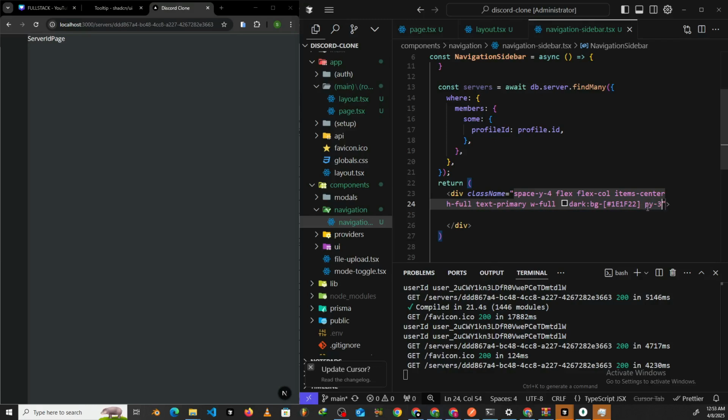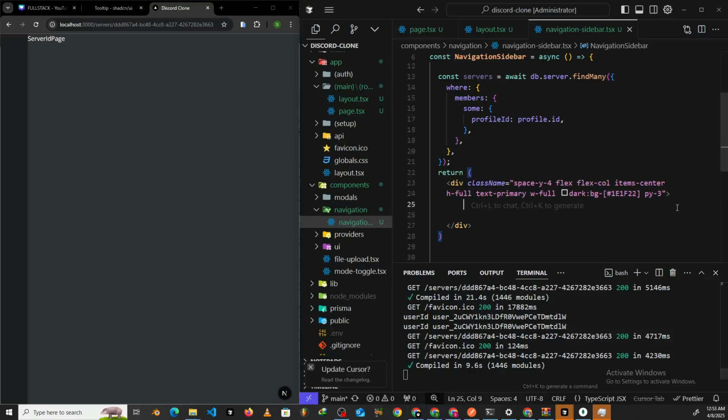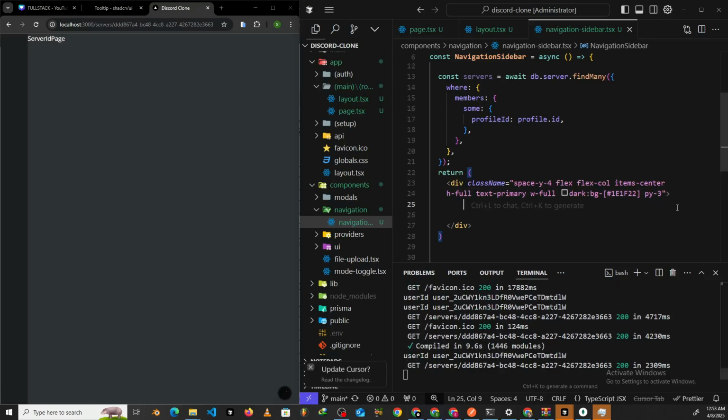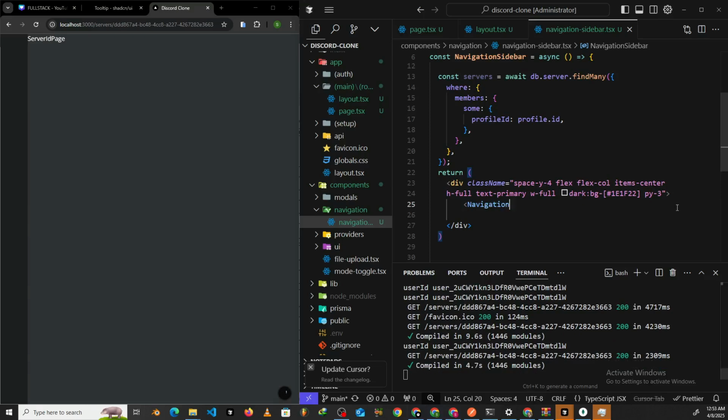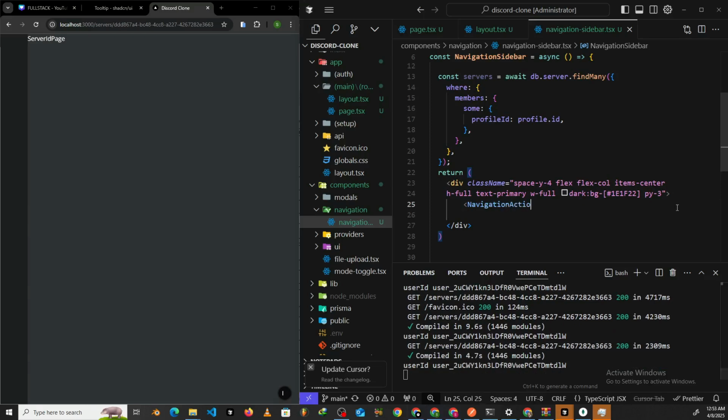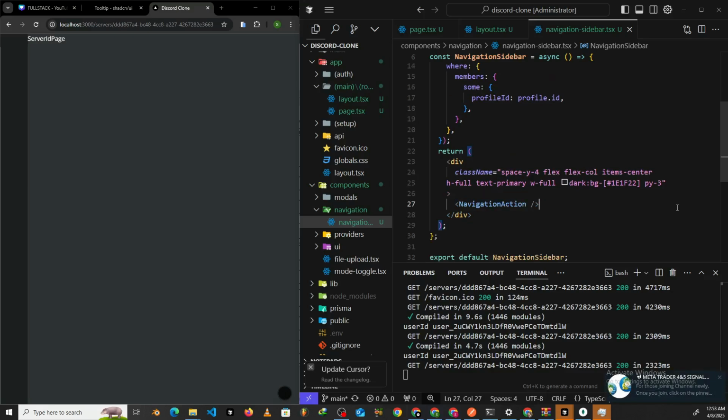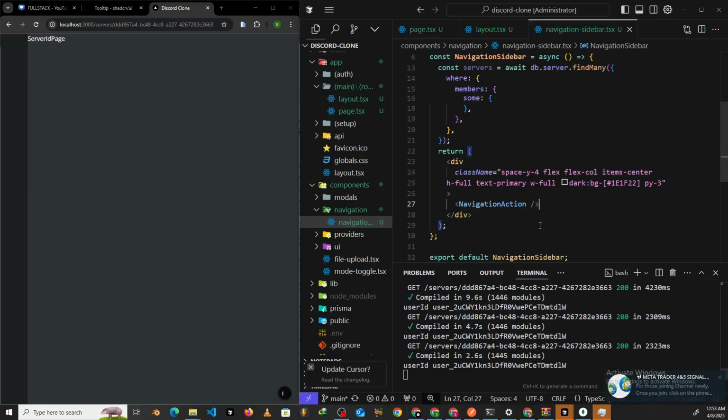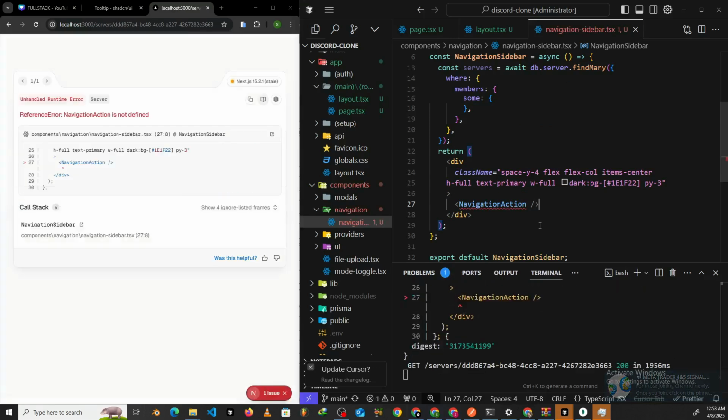All right, so now that we have that, what we quickly want to do is set up a couple more elements here. So we can say navigation action, just like that. And we want to create the navigation action component so that we can get rid of the error.